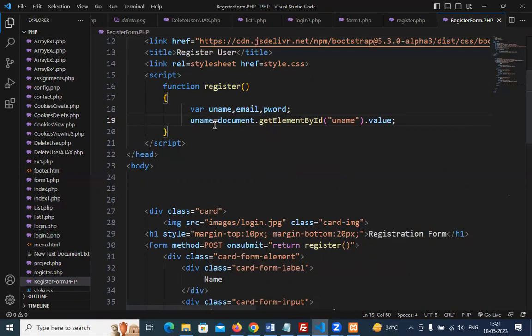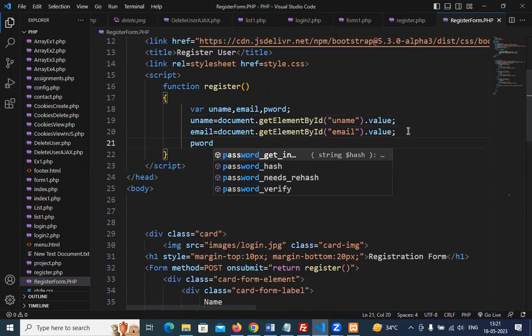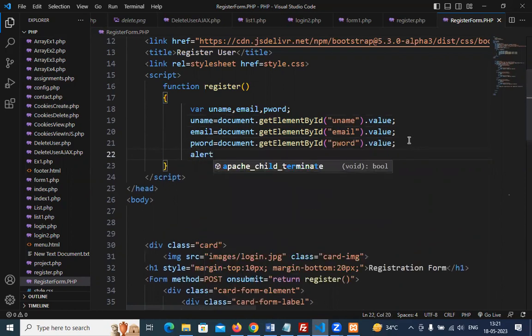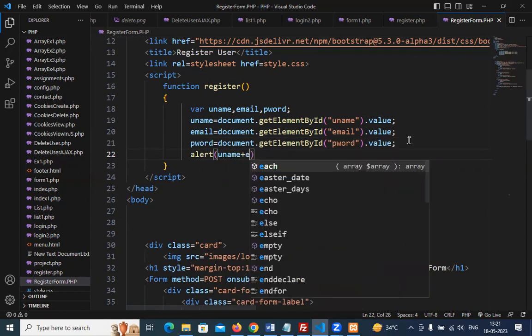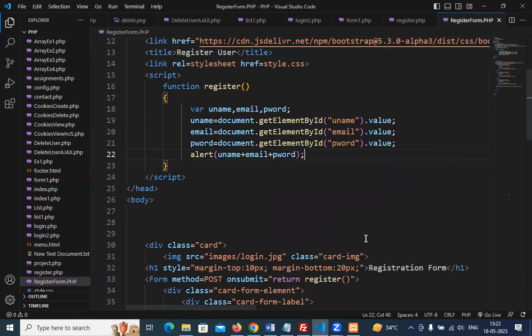So we'll get this value. We'll use the same concept here. Email is equal to document.getElementById email. We have password equal to the same. Now, just to check whether the values are coming here or not, we can use an alert to see whether these values are coming here or not. So we have given an alert.